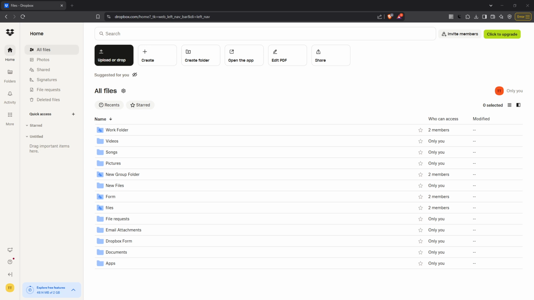To start, open your preferred web browser and navigate to dropbox.com. Once there, you'll need to log in with your account credentials. If you don't yet have an account, there's an option to sign up. It's straightforward and quick, just follow the on-screen prompts.